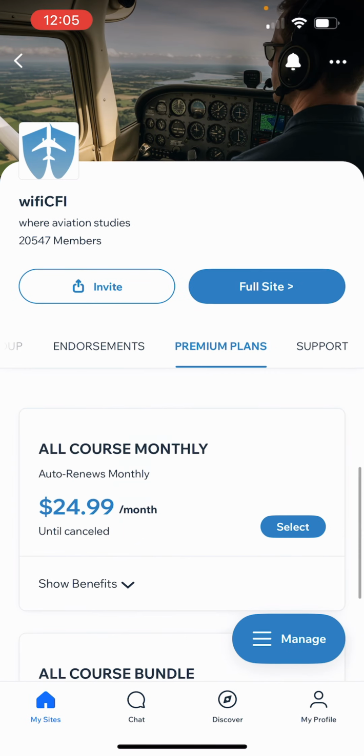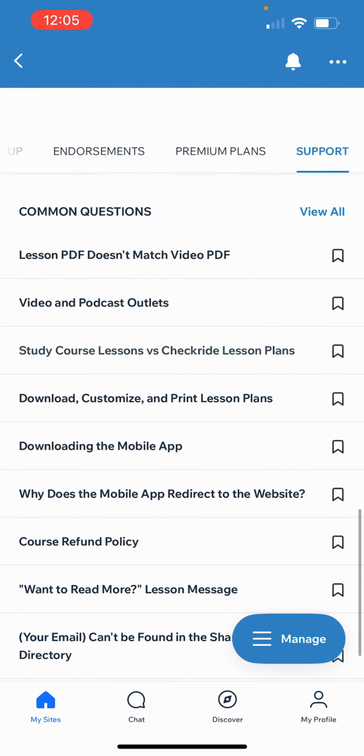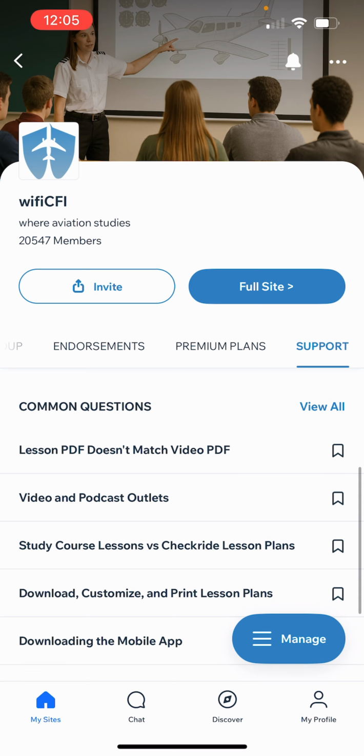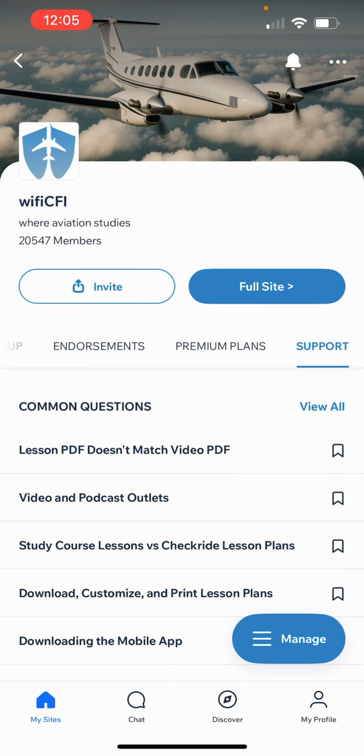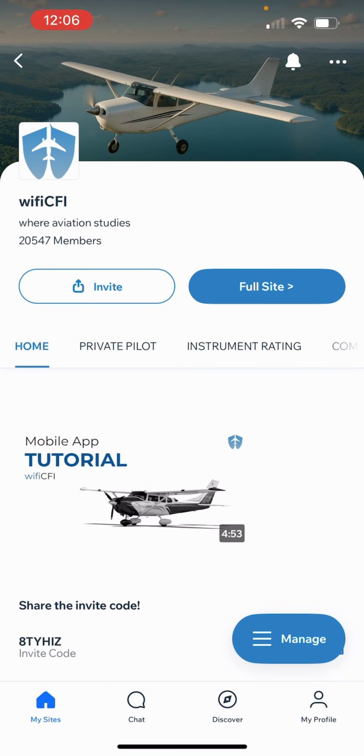And then here's just a list of all of our plans and everything that it includes and some support articles. If you ever just want to study on our full website, up here in the top right corner, you see there's a full site button. You can click that and it'll just take you to the full website. Everything is the same, whether you're on the mobile app or the website, so it's up to you.